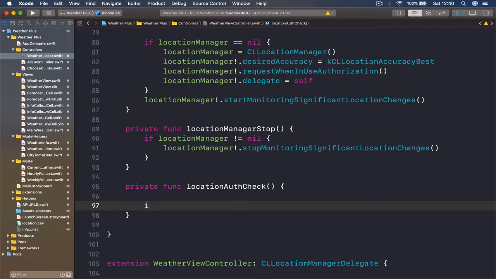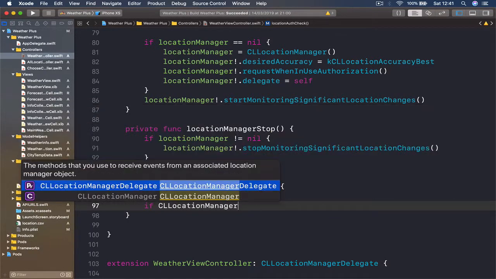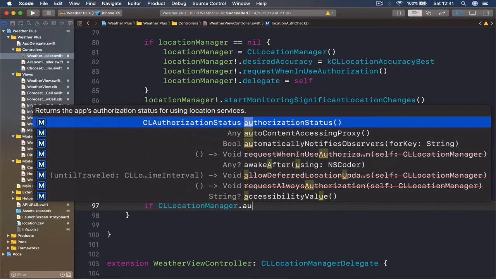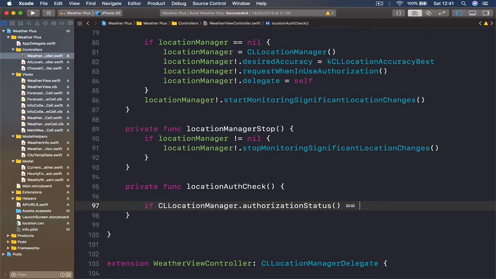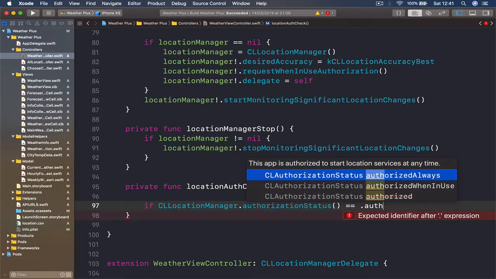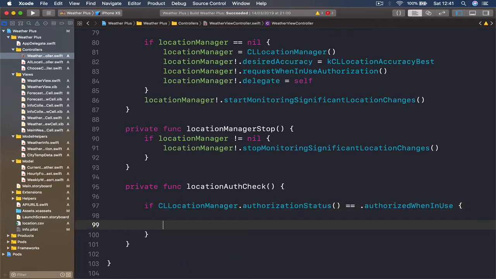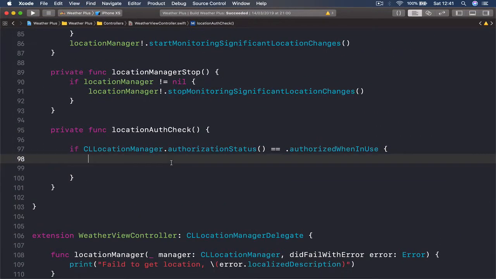And to do this, I'm going to say if CLLocationManager dot authorization status is equal to authorization when in use, because this is what we have requested from our users. So make sure you don't do authorized always, unless you have asked for permission to use the location always. So say authorization when in use. It means that our user has given us authorization to use the location when the application is used.